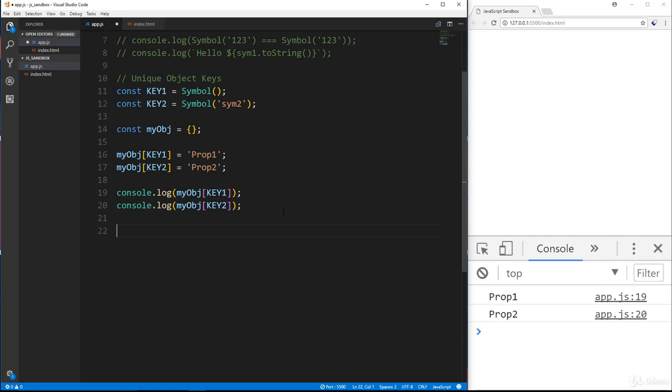For one, if we were to loop through my obj using for in, then it wouldn't actually show up in the iteration because they're not enumerable in for in iteration. So let me show you what I mean. So I'm going to say symbols are not enumerable in for in.